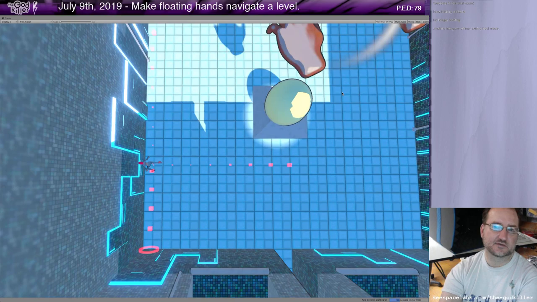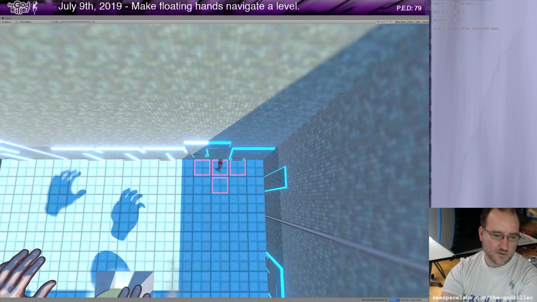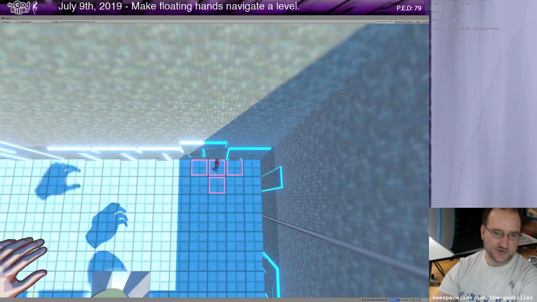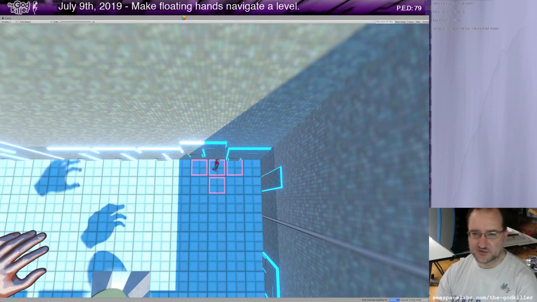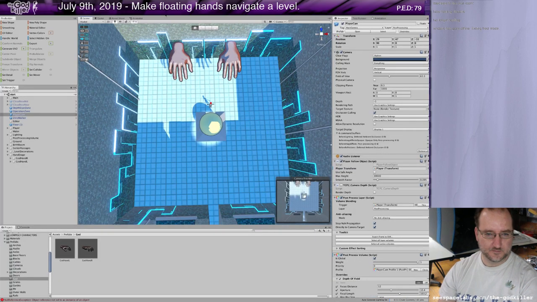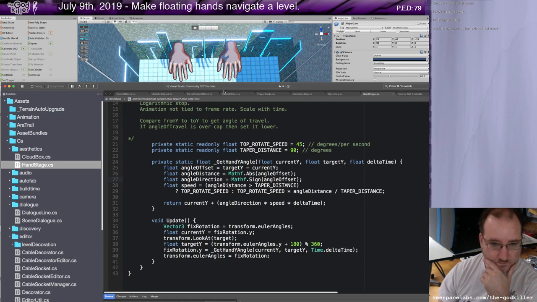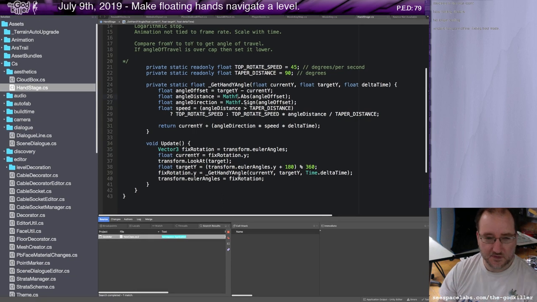So I know how to crouch for this. It's not a bad starting point. It's not a bad place to be. And I'm on target to finish this feature of rotating hands by the end of the stream, which will be real nice. Okay. So let me just encapsulate this a little bit.